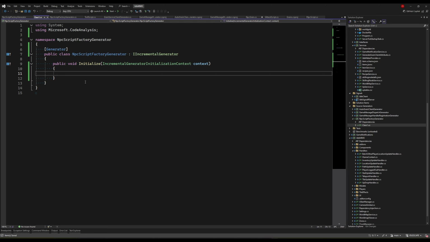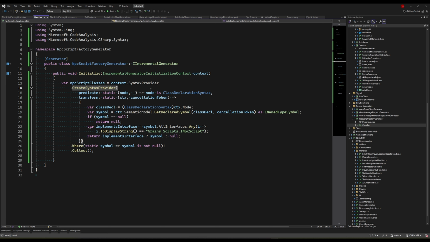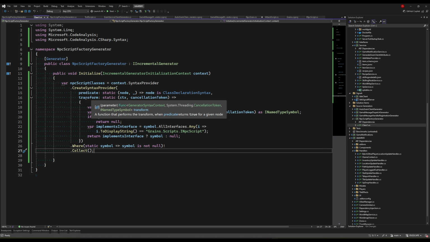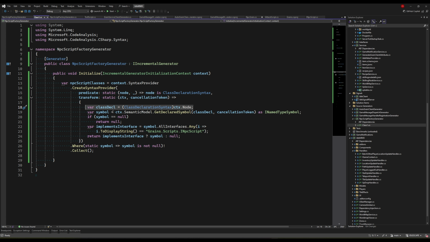So the first thing I want to be able to do is get all the classes that implement my interface. All right, so here's what I came up with. To get the NPC script classes, you can create a syntax provider, and then you can provide it a predicate. That's basically a filter. And so I grab all of the syntax nodes that are class declarations. The transform is where I convert the syntax node into the INamedTypeSymbol. This is every class declaration in the project.